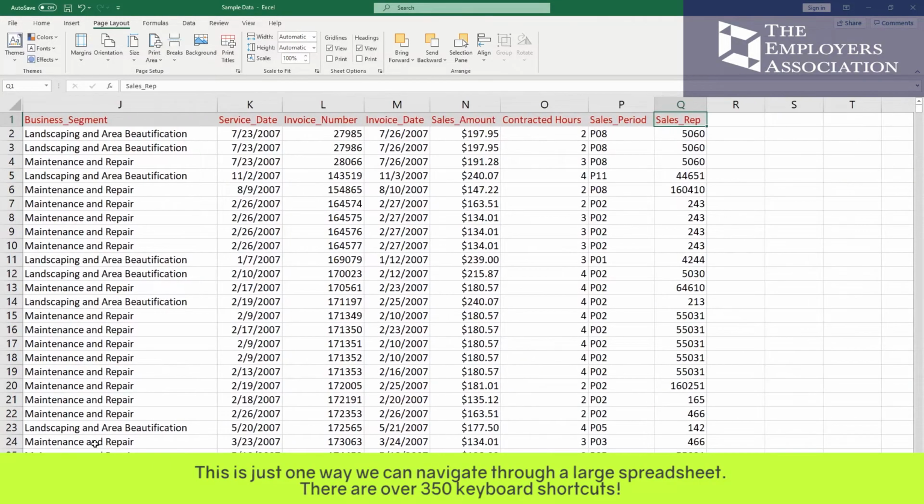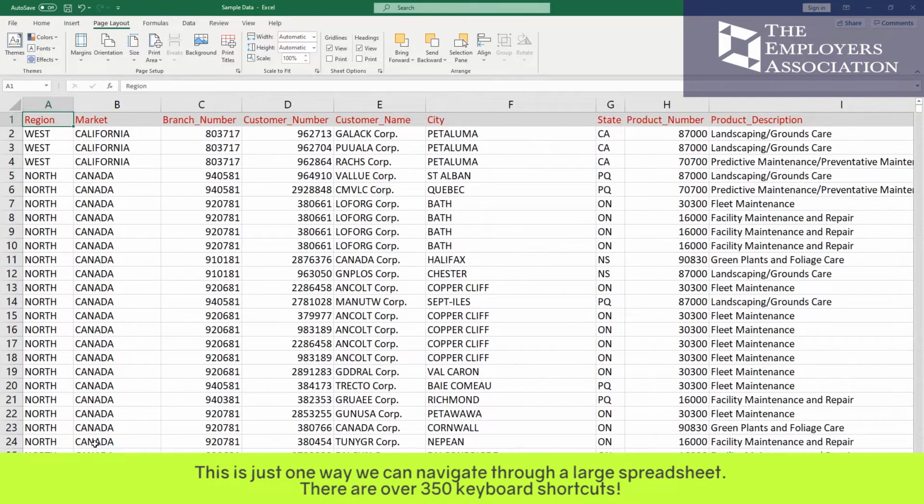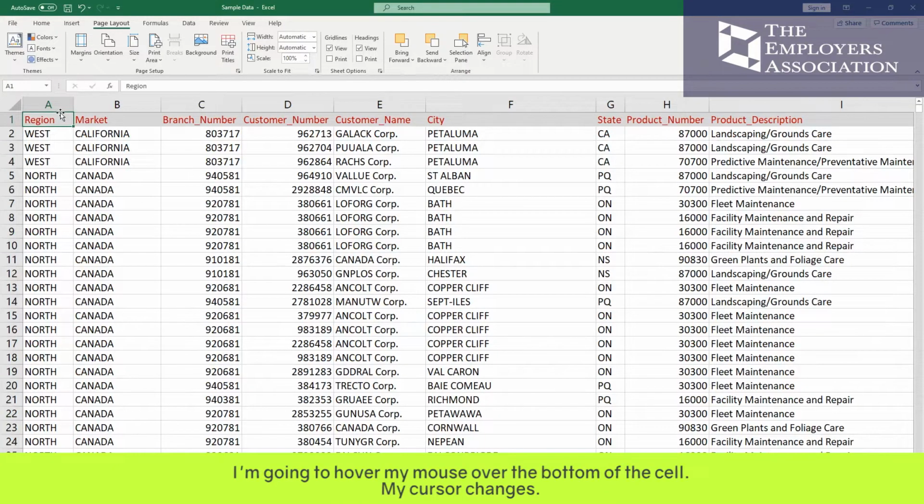This is just one way that we can navigate through a large spreadsheet. There are over 350 keyboard shortcuts. I'm going to go back to cell A1. Hover my mouse over the top of the cell. I'm going to hover my mouse over the bottom of the cell. My cursor changes. I now see the four-way directional arrow. The four-way arrow indicates that we can move something.